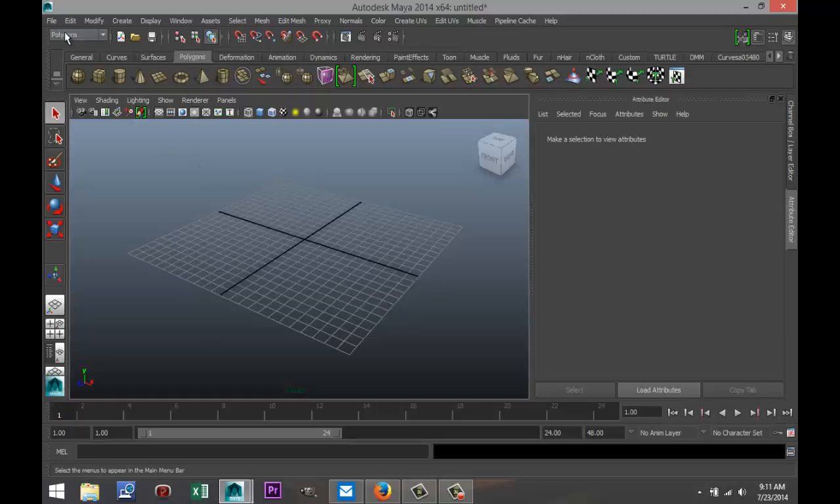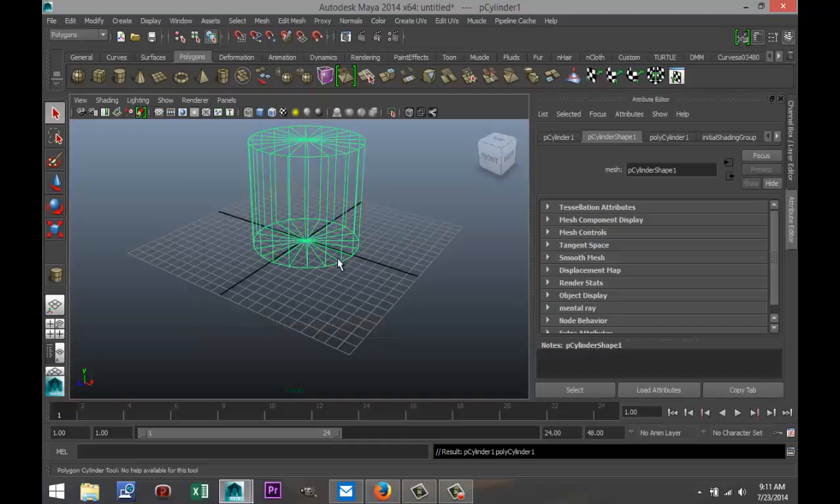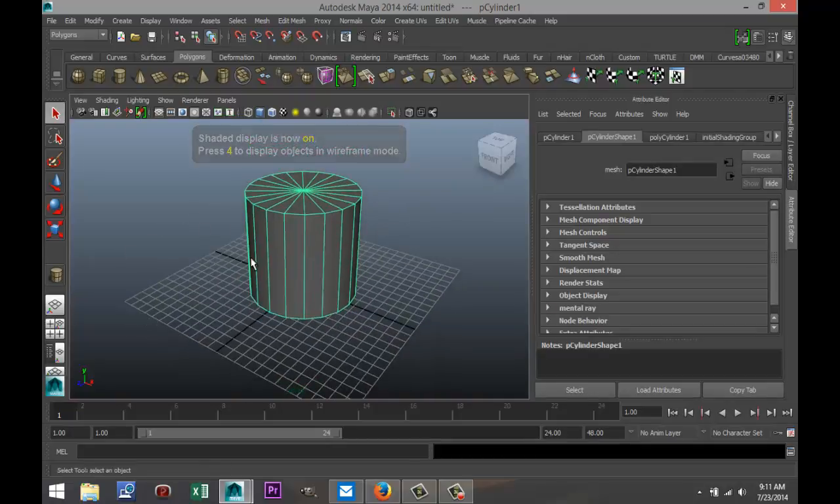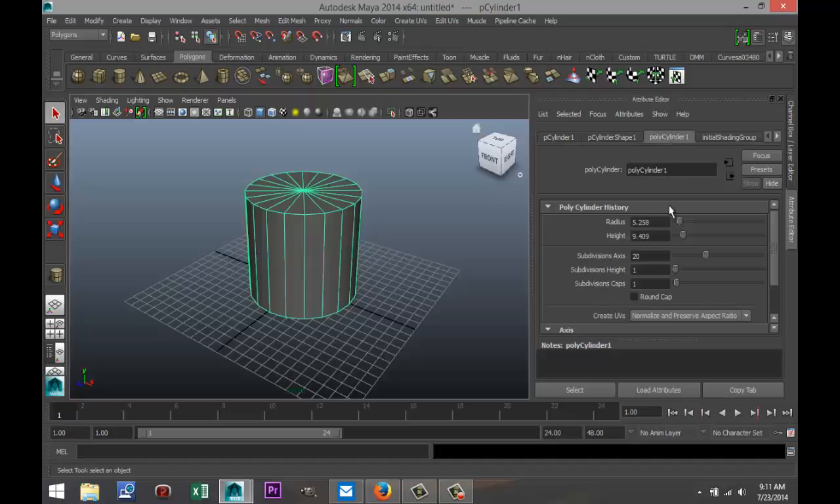So we're going to start off in our polygons menu, and we're going to create a cylinder. We're going to drag that out in the grid. I'm going to pull that up, and I'm going to hit 5 for shaded mode. All right. Now we're going to give it a little bit more roundness. So we're going to go to our polycylinder 1 cube tab in the attribute editor, and we're going to increase the subdivisions to 40, like that.